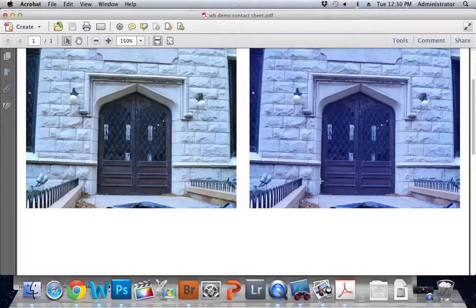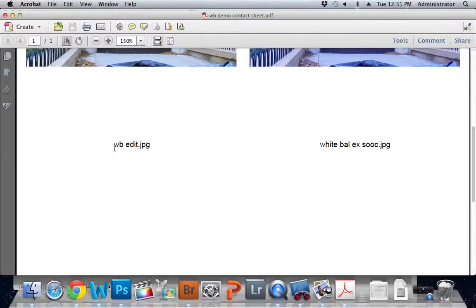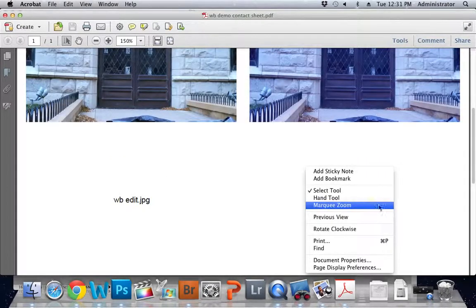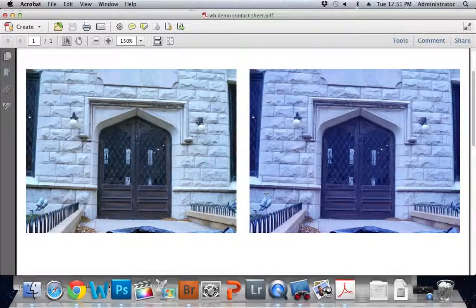Alright, there is my contact sheet, and it has my before and after picture with my white balance edit and my SOOC picture. So I'm going to print that out, write my name on it, and turn it in if I were a student.